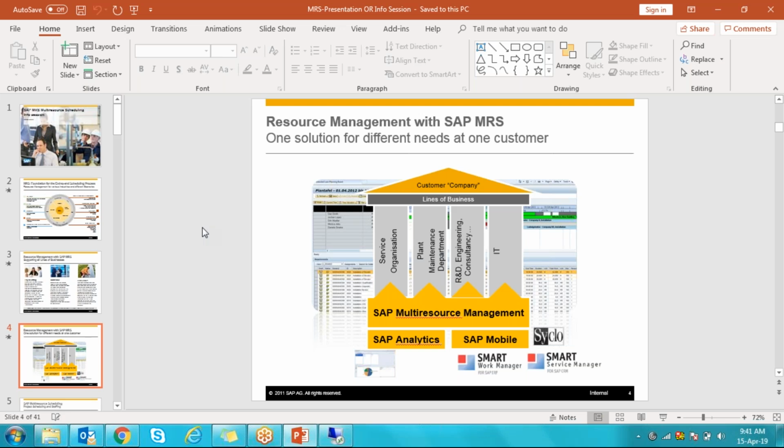Earlier it was integrated with Syclo. Syclo you can still use. Syclo is basically a smart work manager. Kapil, we use Syclo also in our project. So how is your integration, directly from the MRS planning board or from the PM work order? It's like we get a PM work order, it will be scheduled and dispatched in MRS, and the dispatched component will move to Syclo and be populated in work manager.